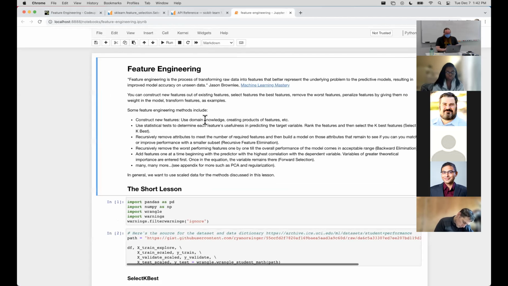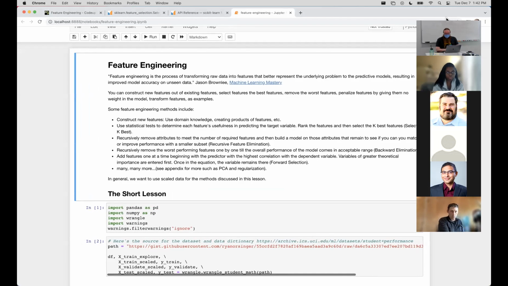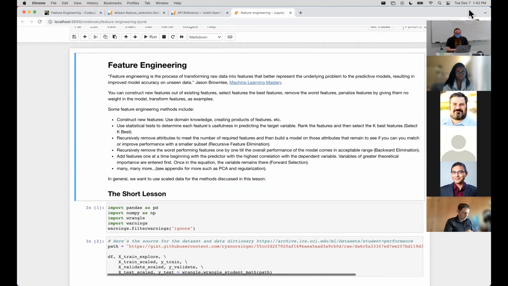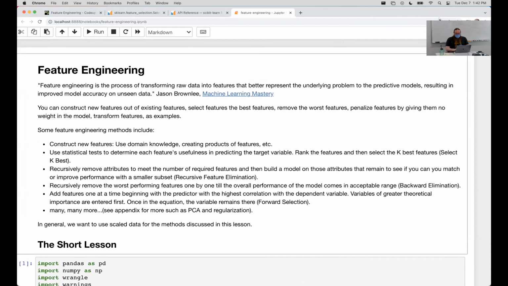The notebook that I'm going to be running here is exactly a copy of the curriculum, so it's nothing different. And our definition at the top: feature engineering is a process of transforming raw data into features that better represent the underlying problem to predictive models.